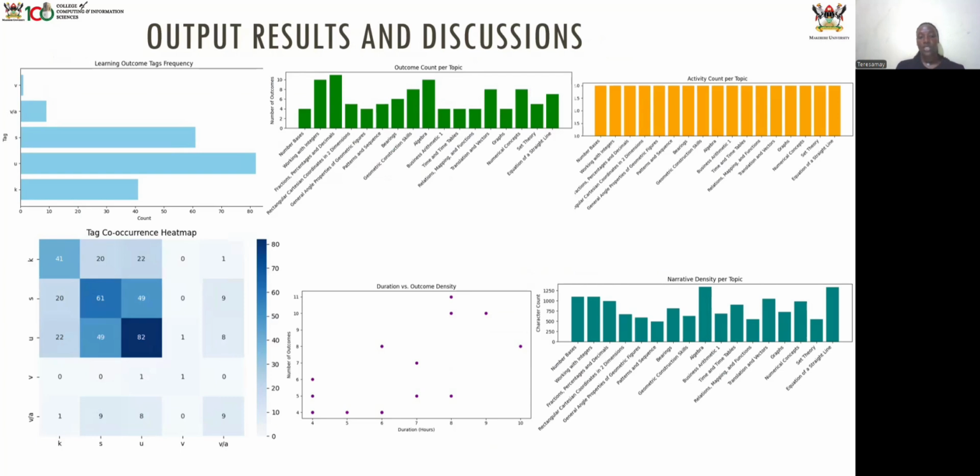So when it comes to our exploratory data analysis, we're able to visualize results from it to help us understand the data that we're working with and give us insights as we continue to use the data. First, we visualize learning outcomes tag frequency, which shows how often pedagogical tags appear across all learning outcomes. So this gives us an insight on which competencies are commonly tagged, because it is a very crucial aspect when it comes to our project.